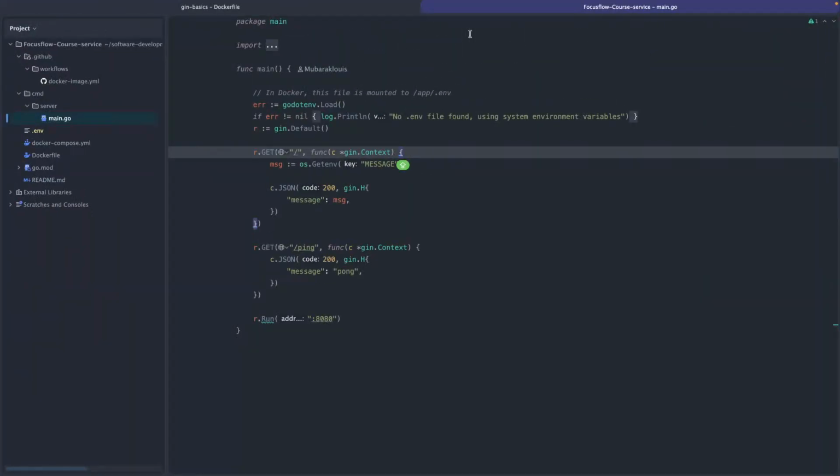Okay, so I'm done with the configuration part. I'm left with creating the real functionality, which is creating a route that we will use to create a new course, and we'll test that route using our favorite API client called Bruno. So let me just take a small break, then I come back.